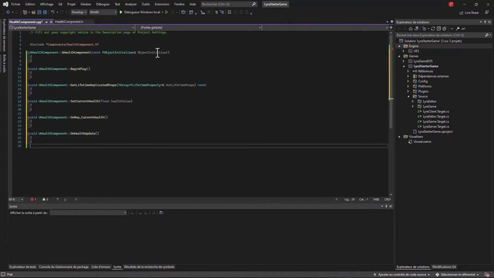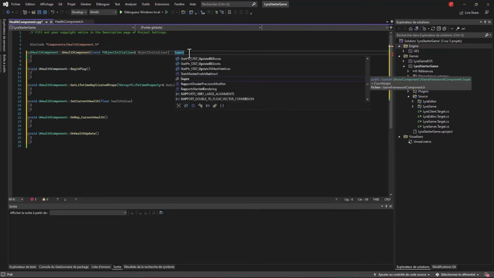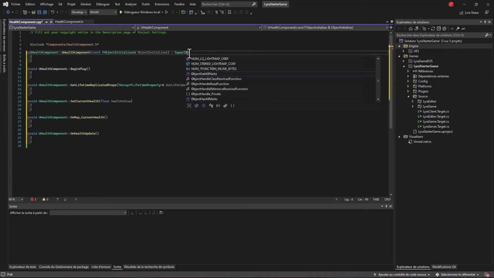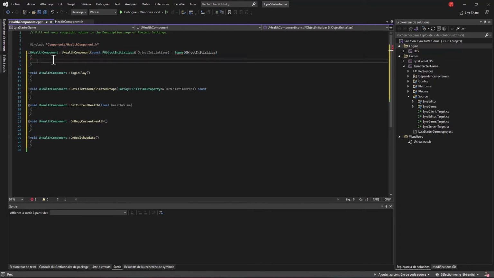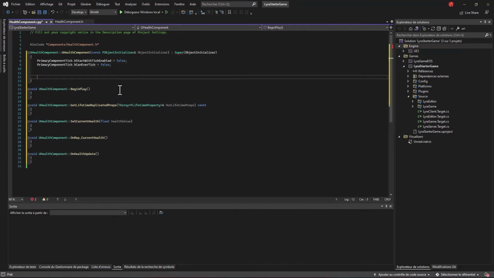Okay, so for the constructor, we need to call the parent, and for the replicated variable, we will need to add these two lines. PrimaryComponentTick.bStartWithTickEnabled equal false, PrimaryComponentTick.bCanEverTick equal false, and SetIsReplicatedByDefault true.